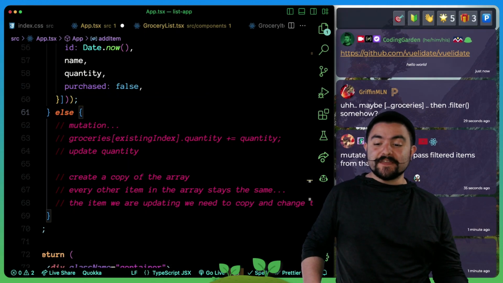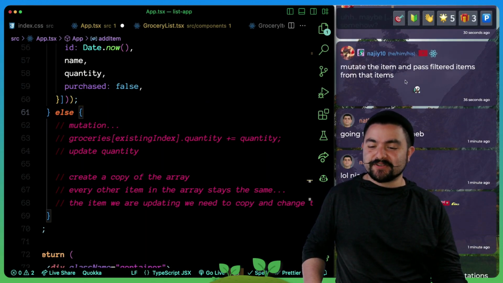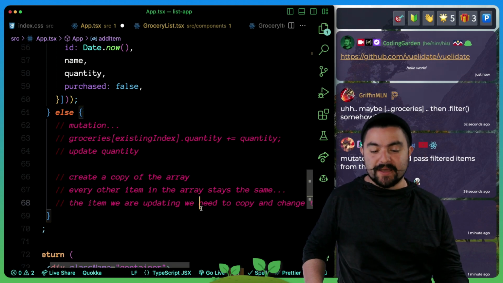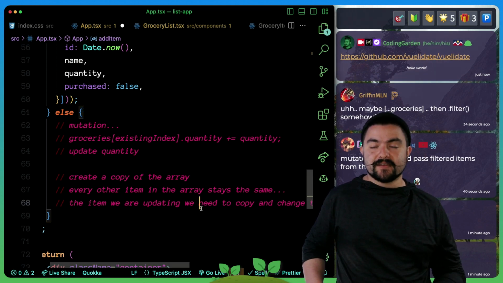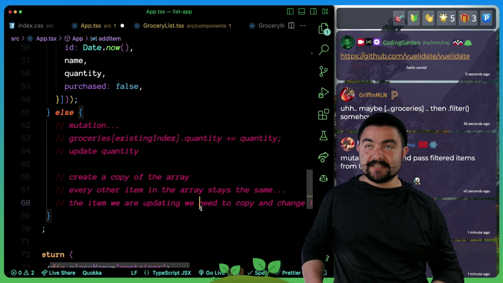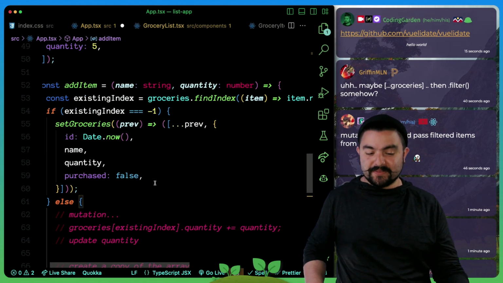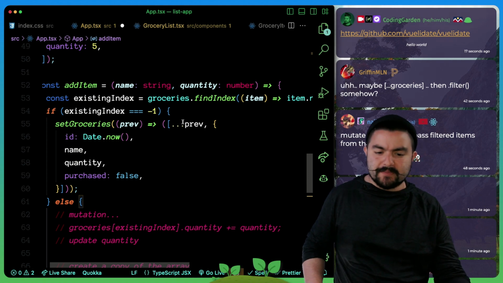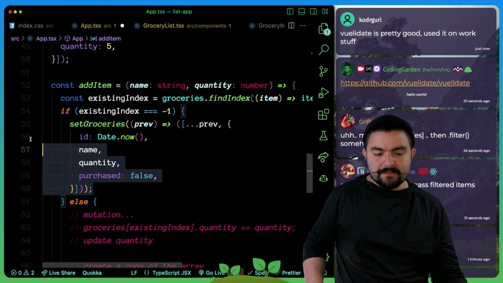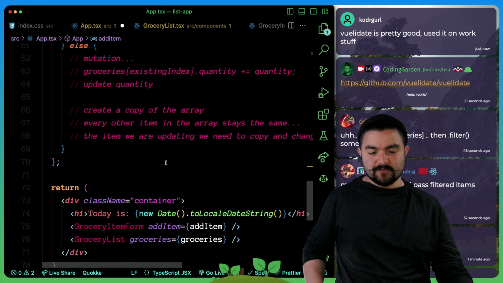But yeah, you could mutate the item, pass the filtered items from the items. There's a lot of ways to go about it. I would say the way that I typically see it is still with a map. So we still do a map, but instead of just copying the array, well actually we didn't even do a map here, but we do it with a map. Let me show you how to do it with a map. It's kind of like all in one go.